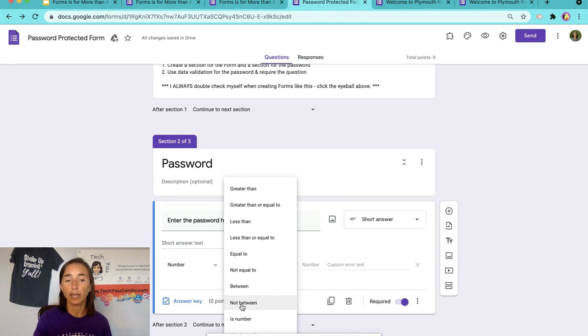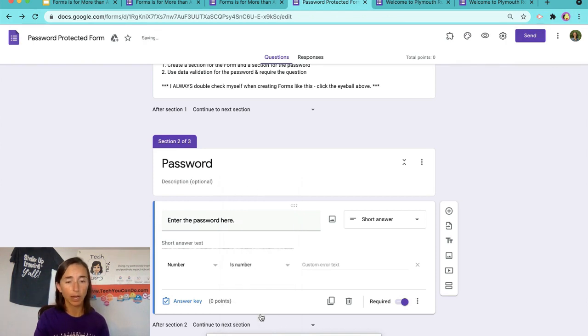So you could say that it is a particular number. You could have it be any of these options. For password purposes, I want it to be a specific number. All right. So here we're going to say the custom text error, try again. So if they have the wrong password, this is going to prompt them and say, try again. Now, what it's going to do here is only have a number, any number. As long as they type a number, it'll allow them to go through.